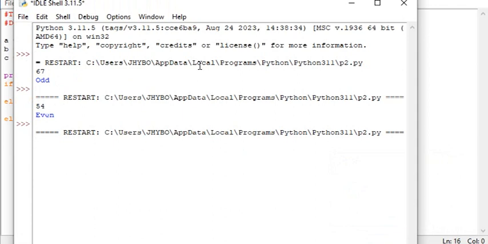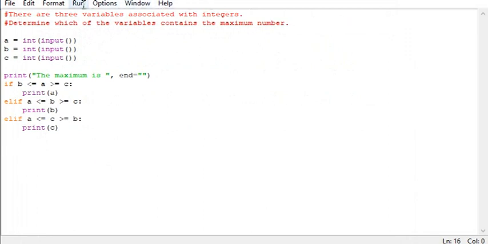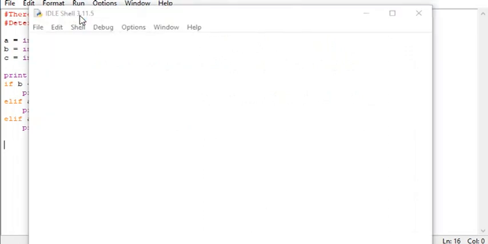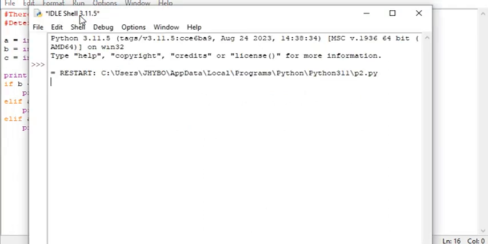If I enter 6, 8, 3, the maximum is 8. Let me rerun it again. If I enter 13, 7, 6, it will give me the maximum.